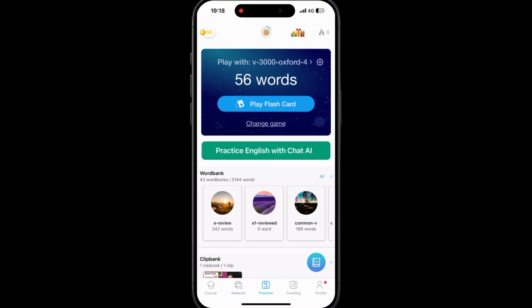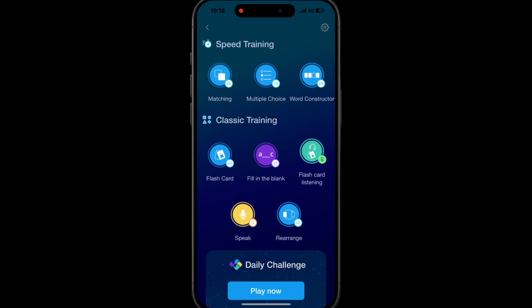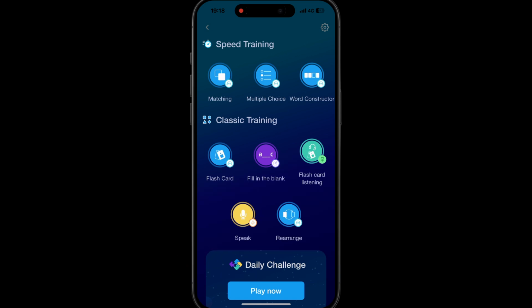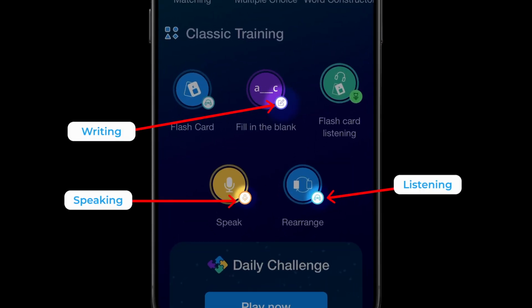If your English is still weak and you need to practice all 4 skills of listening, speaking, reading, and writing, you need to play games that cover all skills in the daily challenge. If you need to improve a certain skill, choose games that focus on listening, speaking, or writing skills based on the small icons in the top right corner of the game.